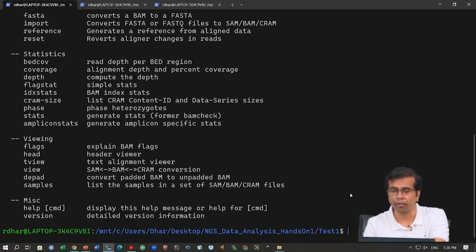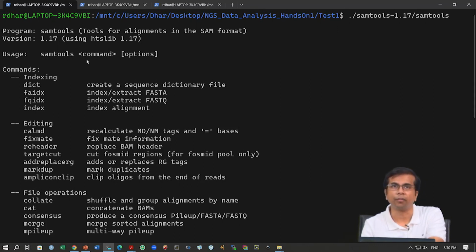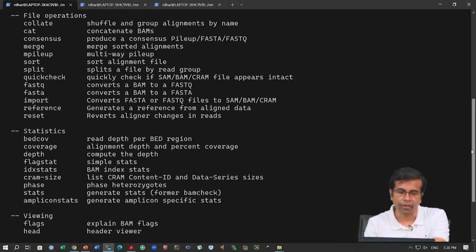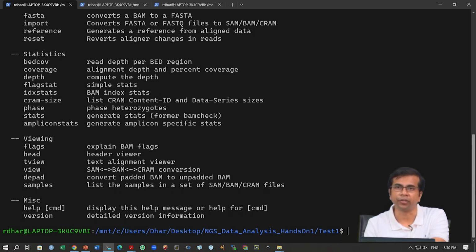Okay. So, I will just run this, and it will give you all the options for how to run these commands. So, you can see the usage, as before. You have SAMtools, command and options. There are different commands that you can use here, under different operations. You can see indexing, editing, file operations, statistics, viewing, etc. We will use some of these commands, and also some options. The options are not given here because you will find them in the manual on the web page.